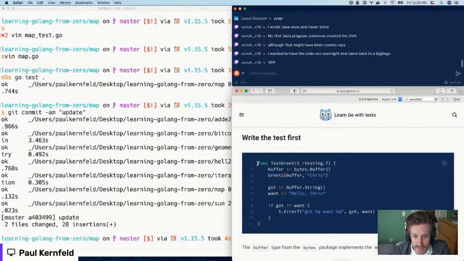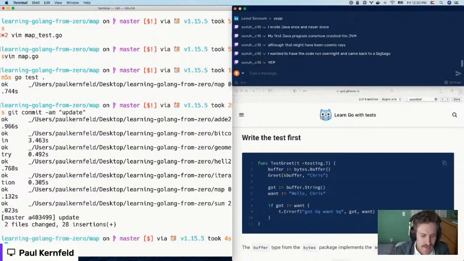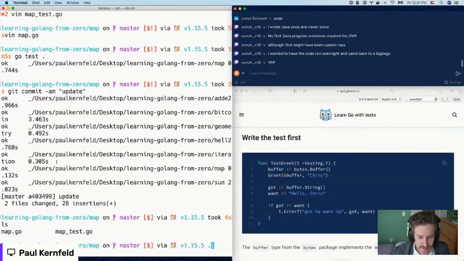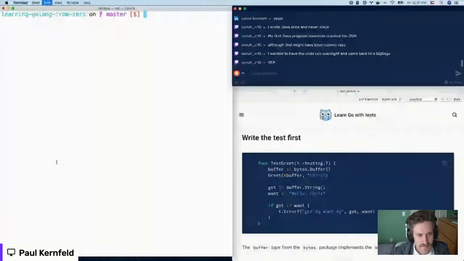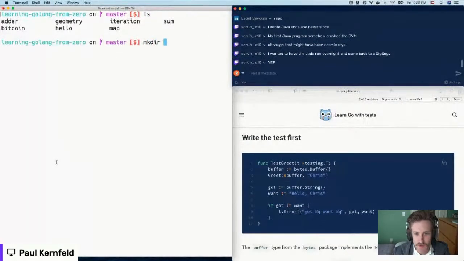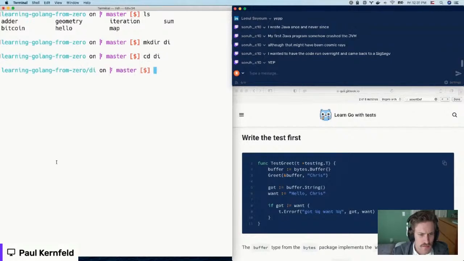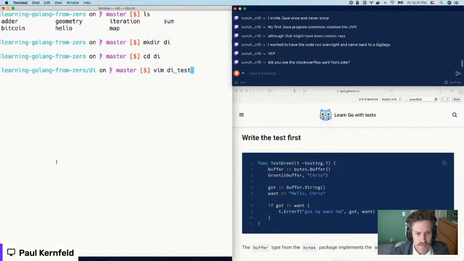So write the test first. Test-driven development. Let's do it. AKA copy the test. I'm actually doing copy-paste driven development, which I would say is a great type of development. We're going to call this one DI. And then I'm going to make di_test.go.